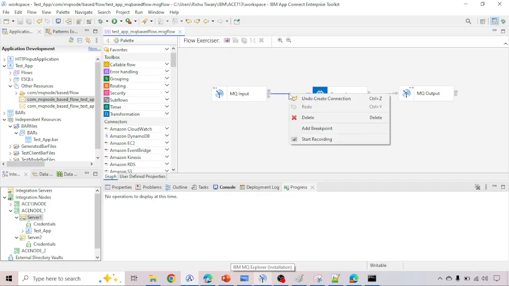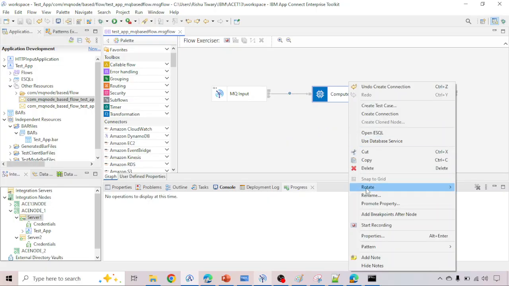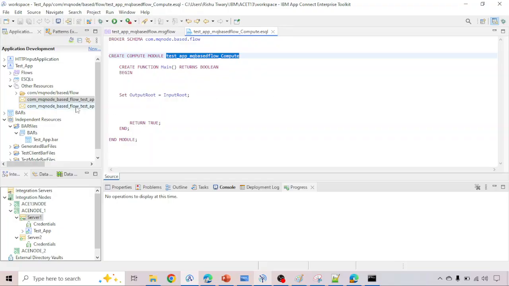breakpoints. If you right click here, there is one option to add the breakpoint. There is another option: if you right click here and choose add breakpoint after node, you can also add the breakpoint. This breakpoint basically helps us stop the debugger to see what is present there. And if you want to add a breakpoint between the code, you can also add it.